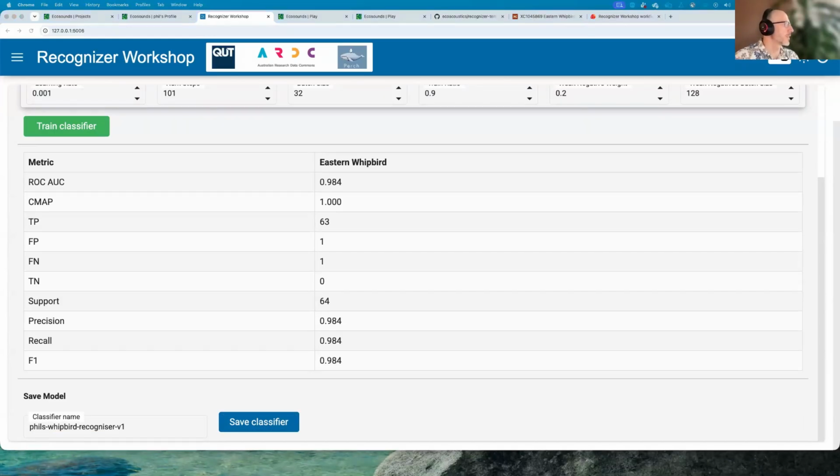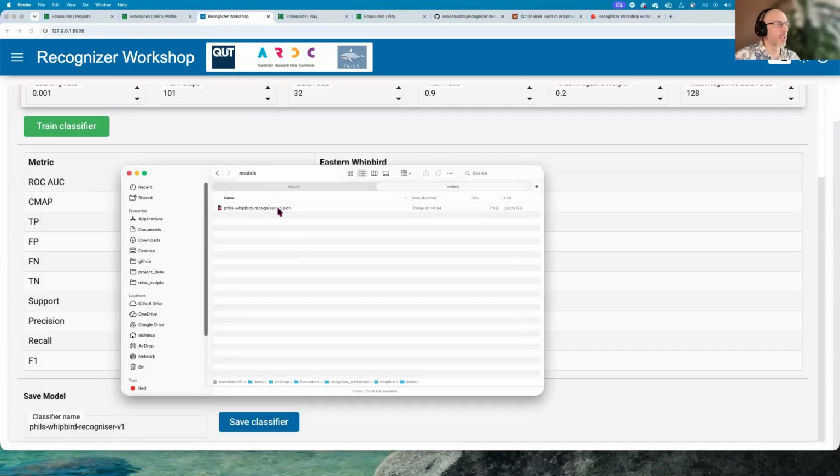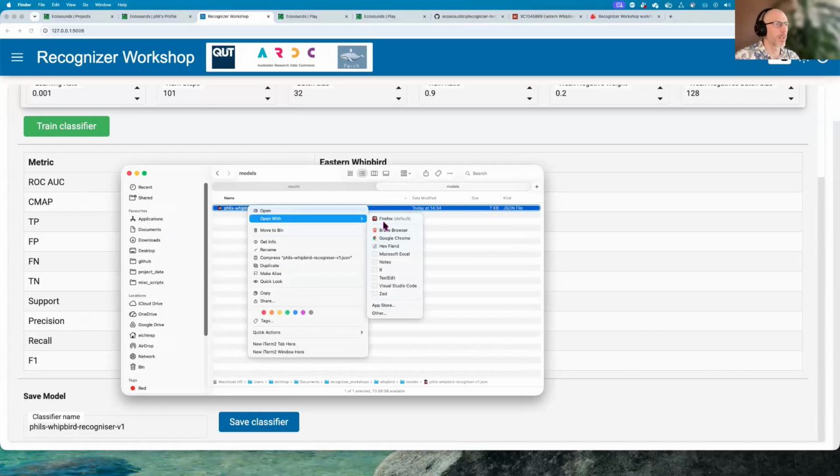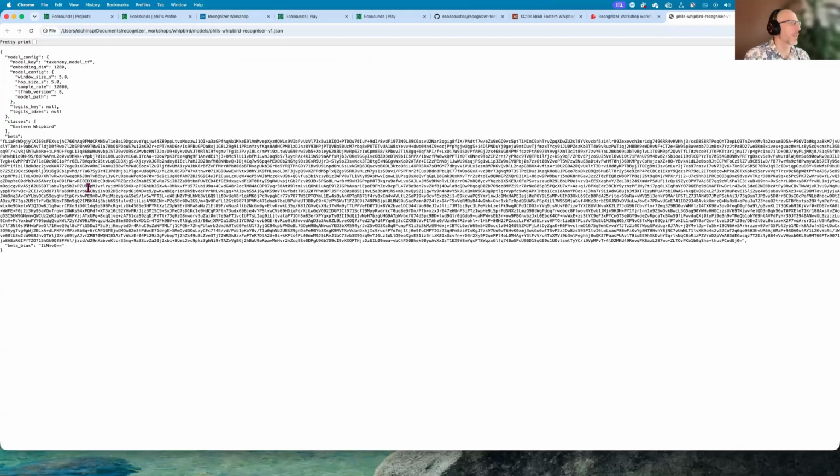So now I've got that saved as this JSON file. It's very small. It's only 7 kilobytes. If I open that with Chrome, this is what it looks like. So it's got our list of classes. We've just got one class in this one. You can do it with multiple classes.